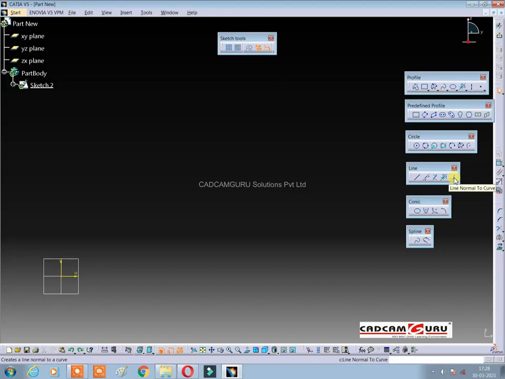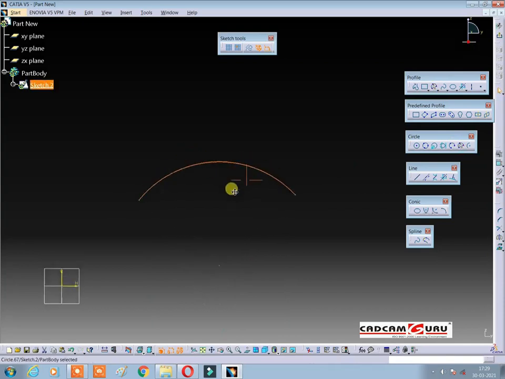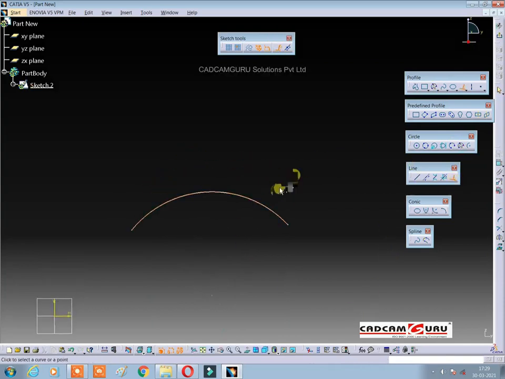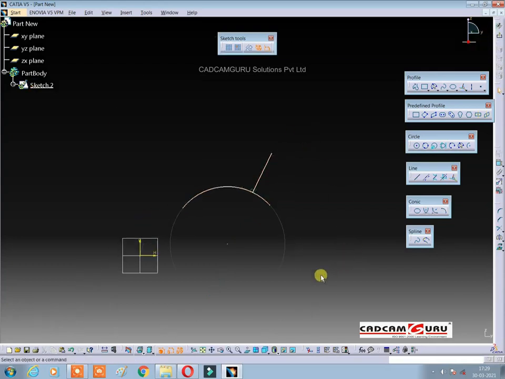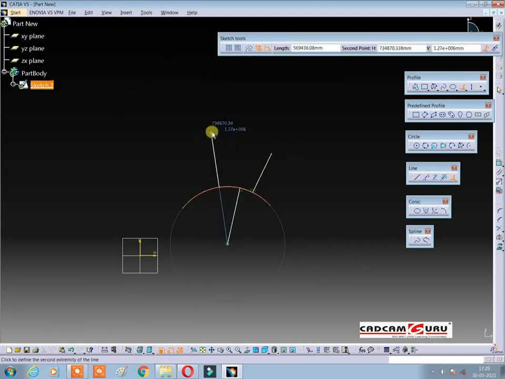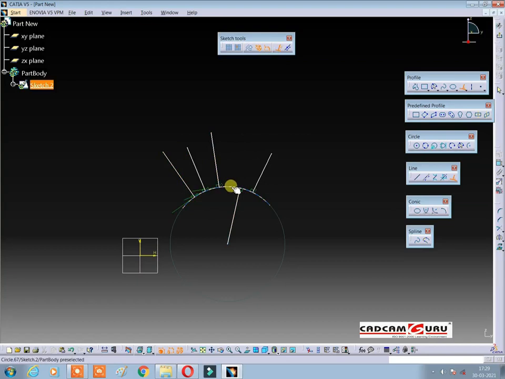But if you want to skip all these steps and create the line normal to curve quickly, you can use this tool, line normal to curve. To execute this tool, we need an arc first, and then you can select this tool, select the arc, drag and click. See, like this you can simply create the line normal to curve. Double click on this tool and you can create as many lines as you require. Where you click, this tool will generate a line for you. So like this you can create line normal to curve.